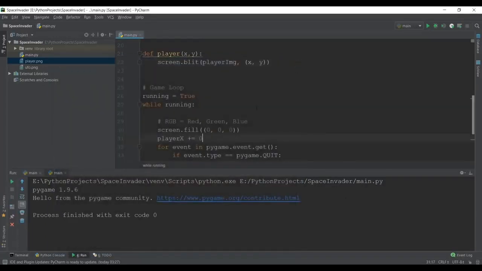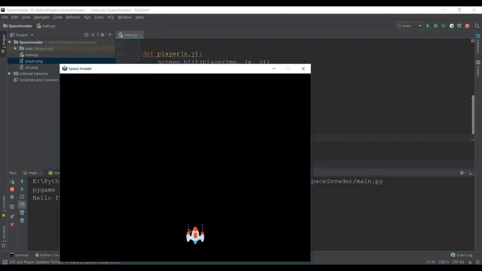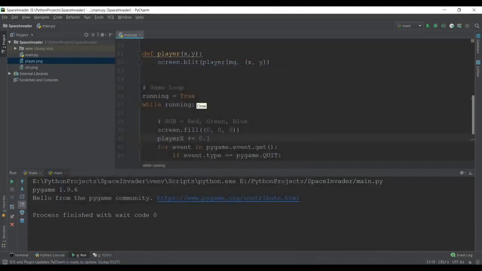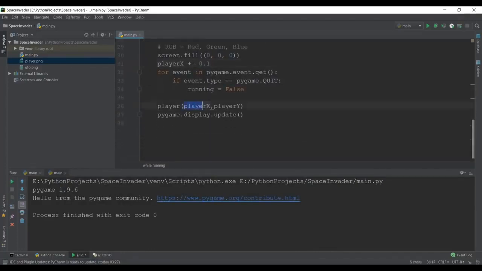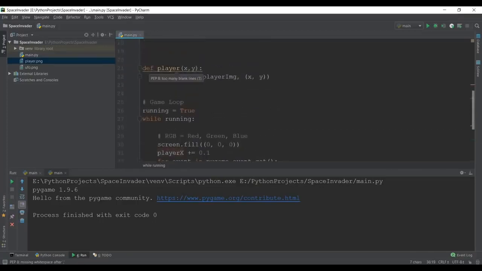Just to slow it down, I'm going to give it the value of 0.1 so that you guys can see it properly, and you will see that it is moving in the right hand side direction slowly. So why is this happening? Every time this while loop is running, the player X coordinate increases by 0.1, and this value is sent over here to the player function, and then it is sent to this new player function, and the new image is basically drawn on a new coordinate and the original image is being removed.